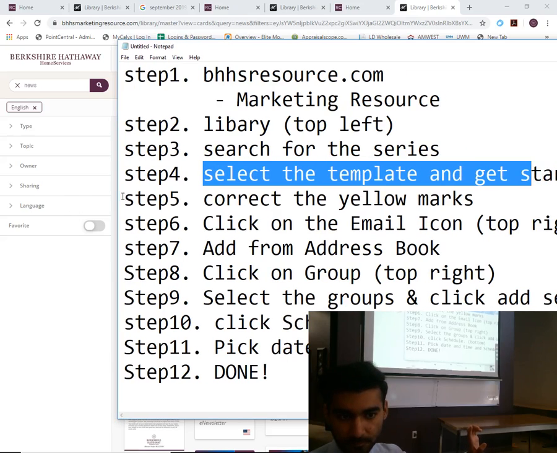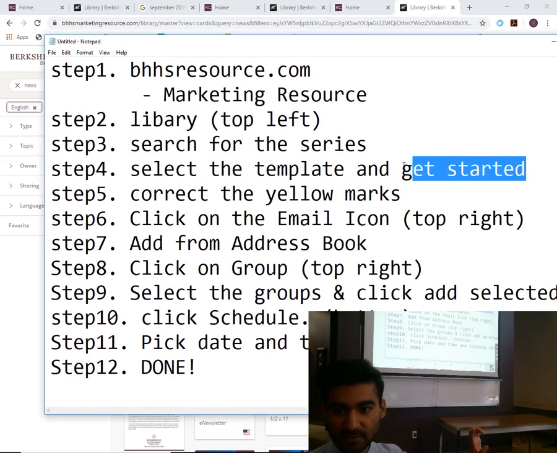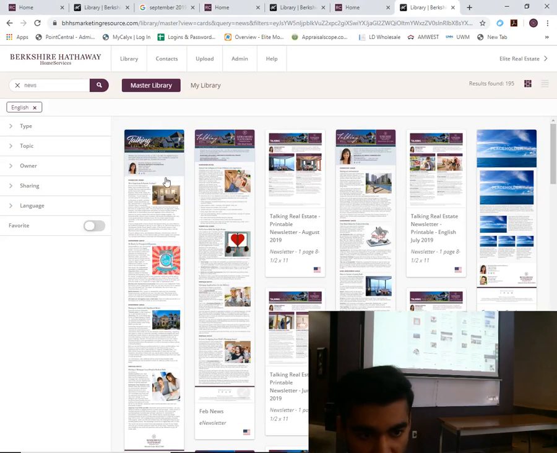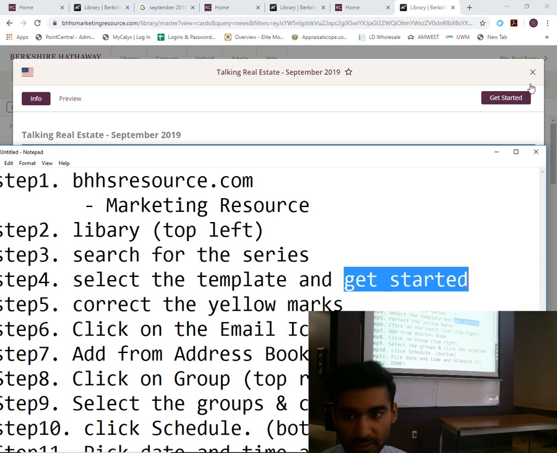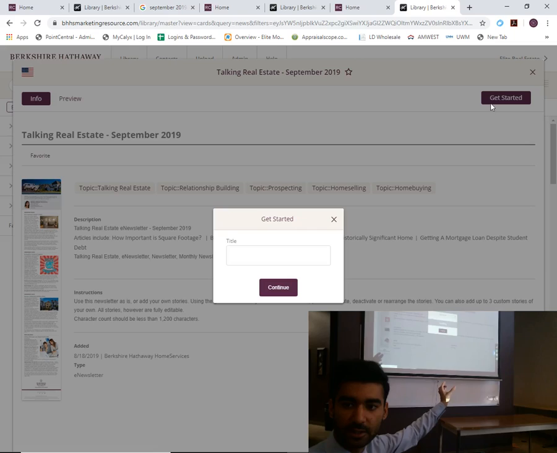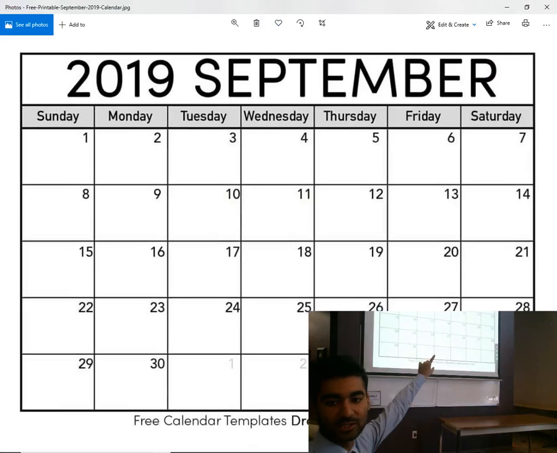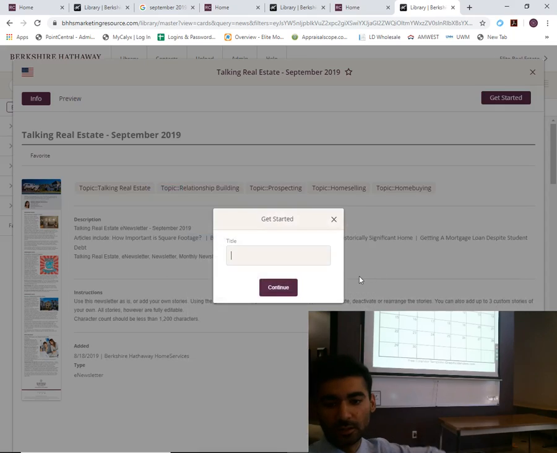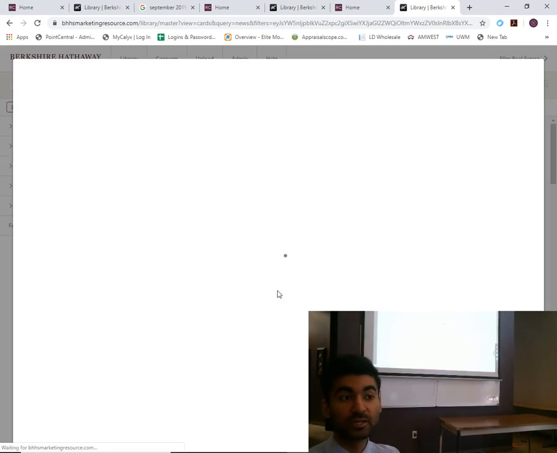Select the template and get started, okay? So we're gonna select the template and then we're gonna click on get started. See that? And get started right up here. Click on get started and then title it. Okay, I'm gonna send this out on the 27th of September. Okay, I'm gonna name it September 27th, which is my newsletter.